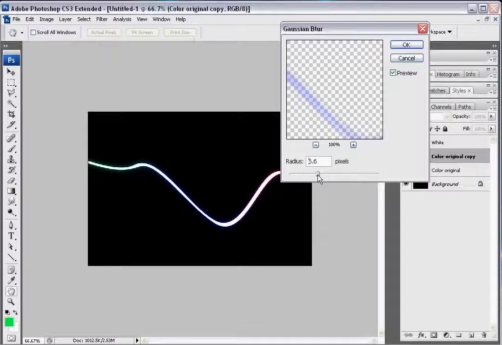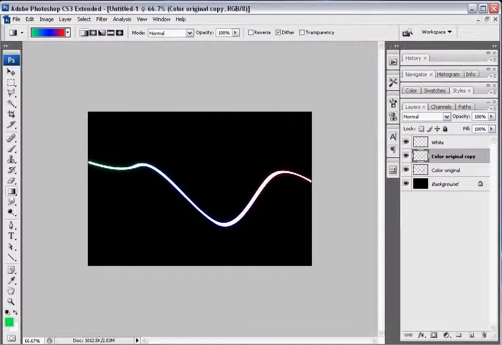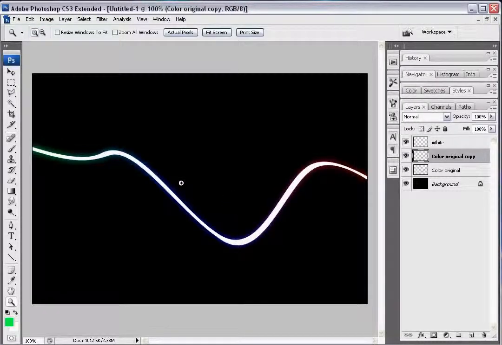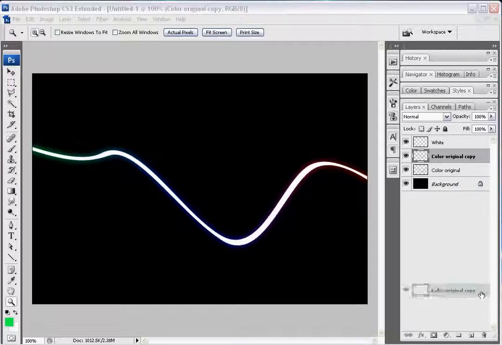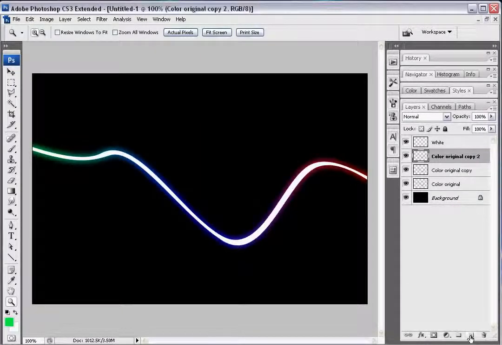So that looks good. 6.8. Click OK. Now let me zoom in again. Now that's the glow, but that's not enough. We really need to bring out the glow more. So what we'll do is we'll duplicate the copied layer, and that'll brighten it out more. But we're not done yet.